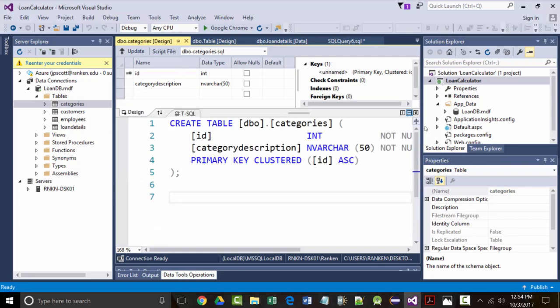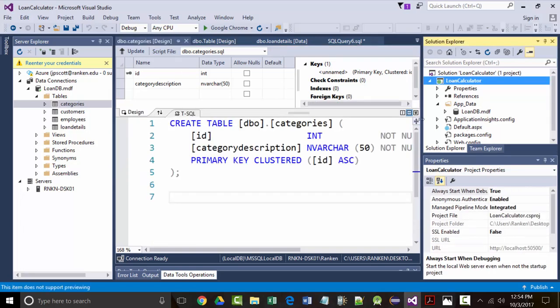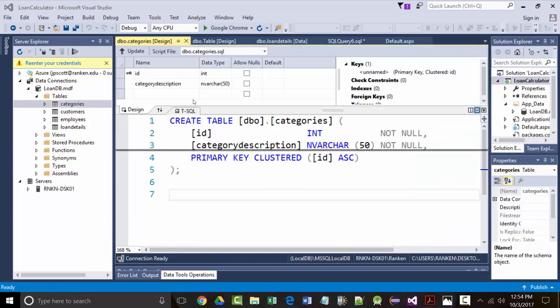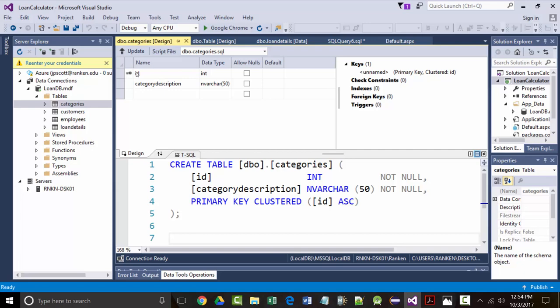So there is my categories table right there. All I did, because it's a very small table, was I came in and changed ID. Again, as I said, I made everything lowercase. I'm not sure why that says clustered, but you don't have to put that in. I made that ID, kept it as int, called that category description, made that nvarchar 50, none of the allow nulls, click update.